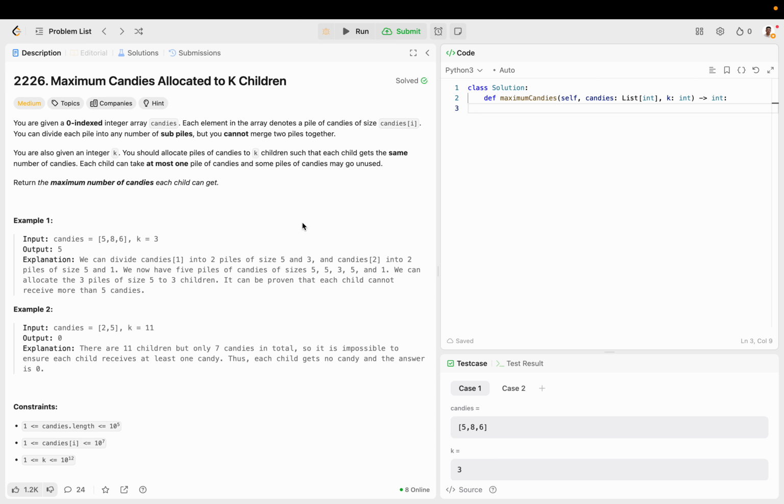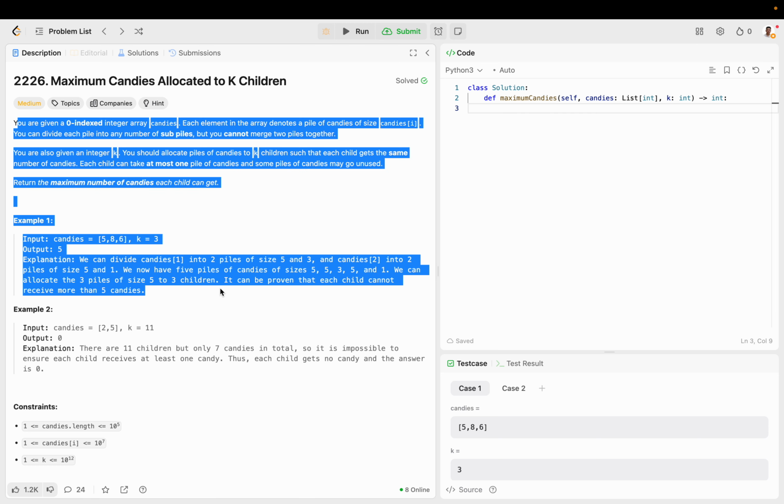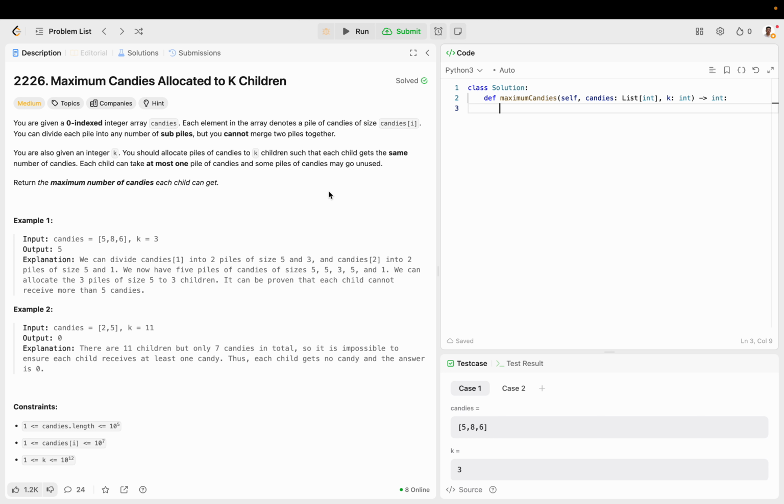Today, let's go over a medium question that I just solved by myself. I had to look at another solution just to understand what the question's even asking because it was really confusing. But then I came up with my own solution, so let's go over it.